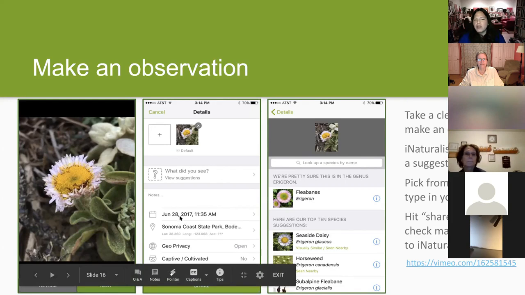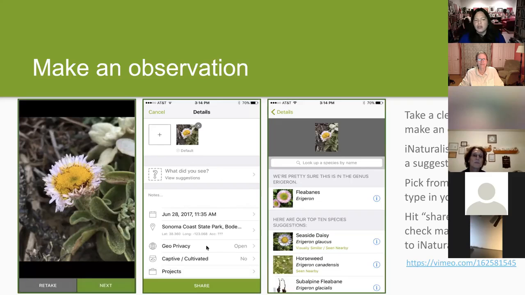Again, it is notating the date and time, the location that I took the picture, my geo privacy. I do have a slide about that, so I'll talk about that in a second. Basically, if it's a private picture that no one can tell where it is, or if it's something that's open where everyone else can see, and we'll go over that in a second.